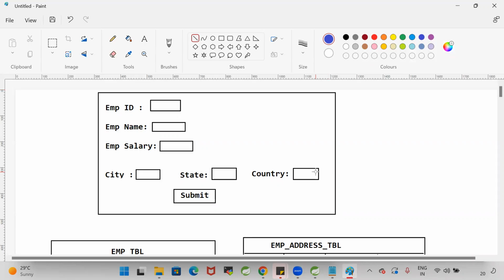Have you taken the diagram? Yeah, note down, note a point. One employee can have multiple addresses, like permanent address, present address, and office address, etc.